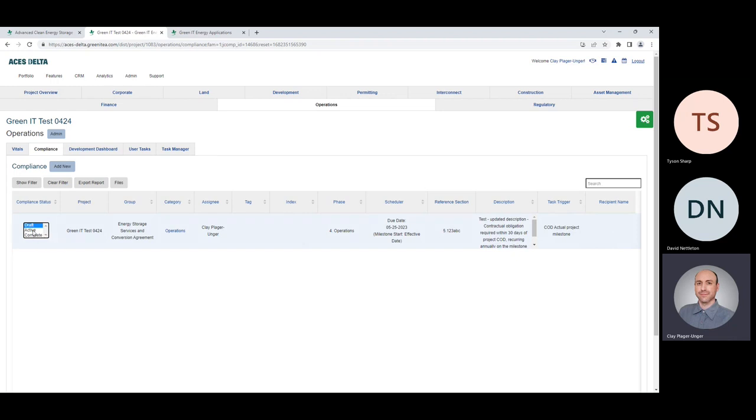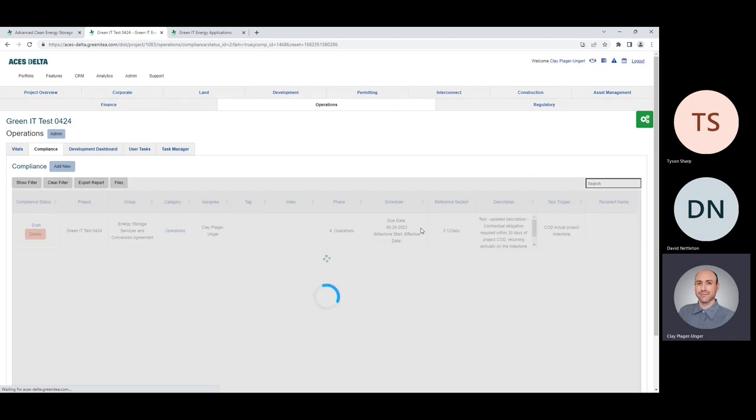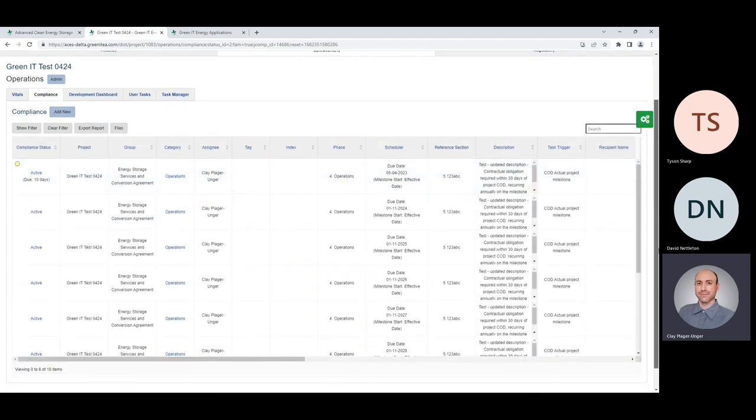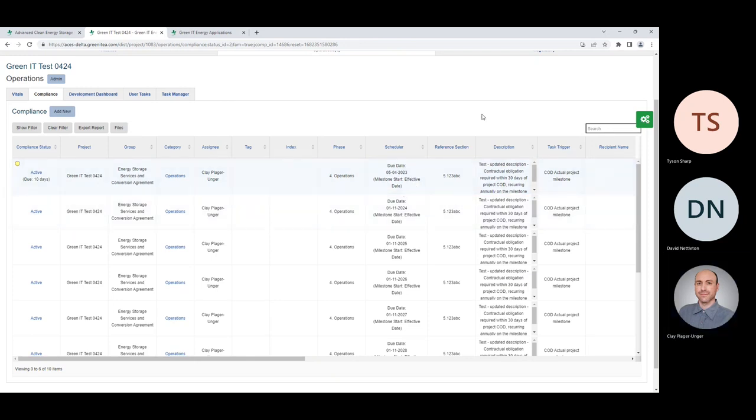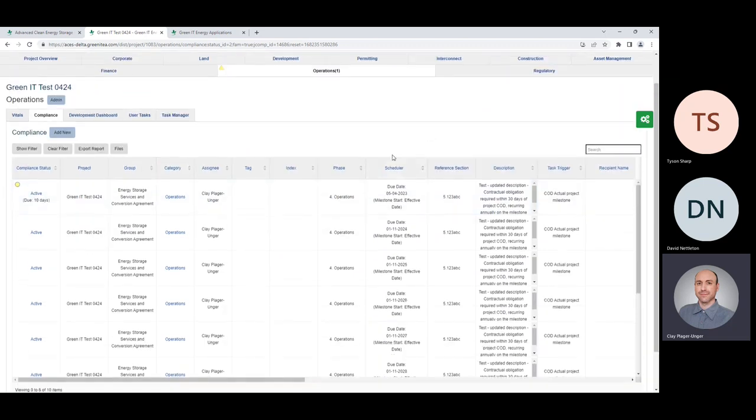I haven't covered how to mark things complete. I'll show you that in just a second. Let's go back to active. So this is going to reschedule this compliance item's recurrence. And so now it's based off of the agreement effective date, actually not really a project milestone, which was set to, what do we have in there? It was 4/24. We had a 10-day offset.